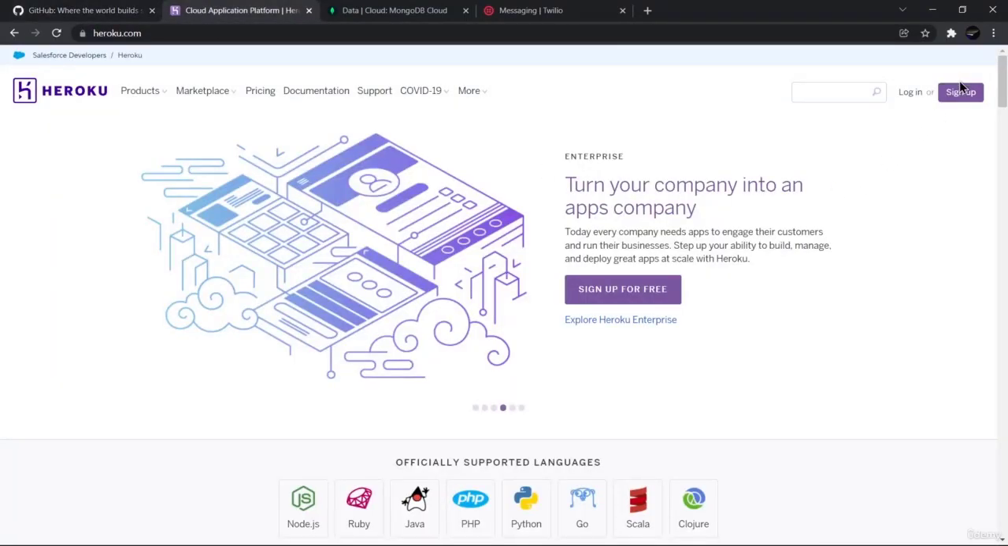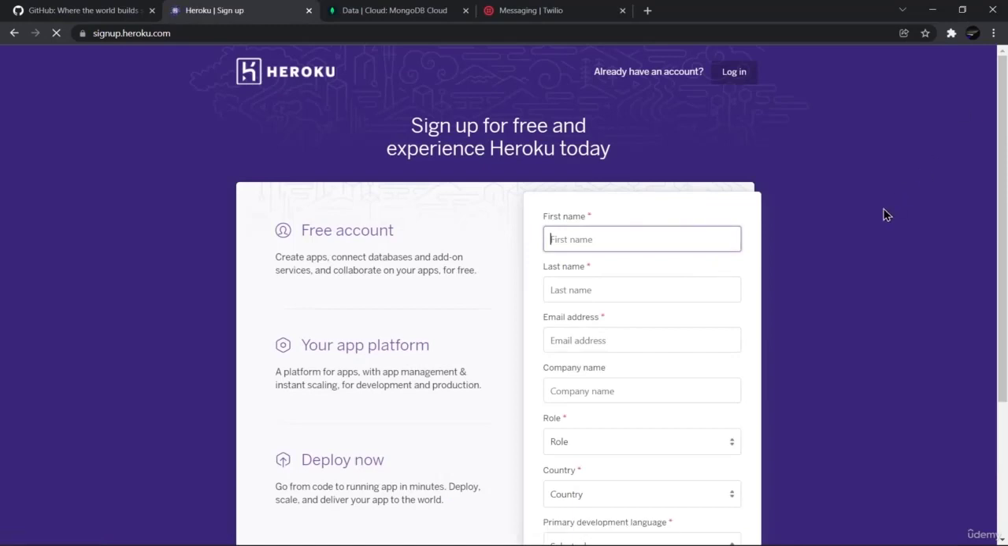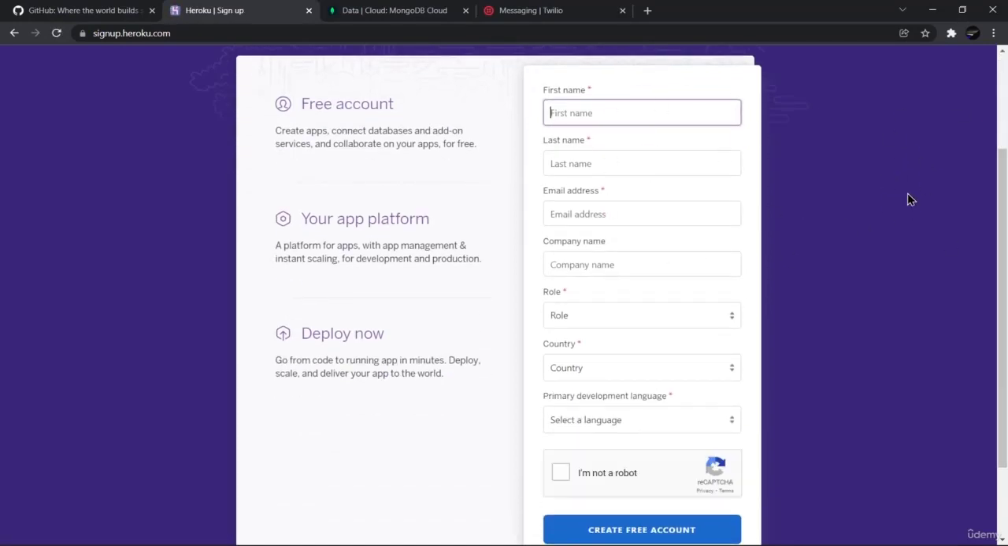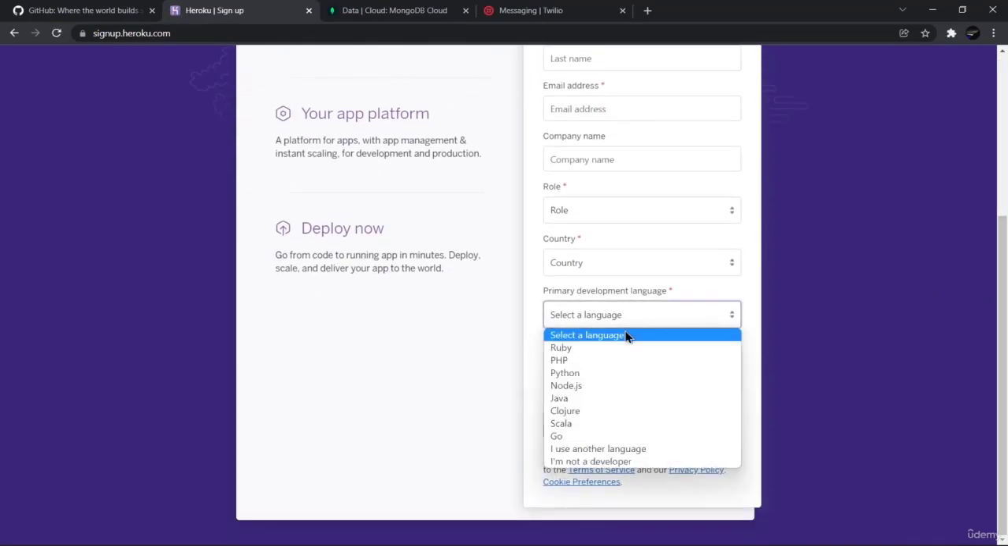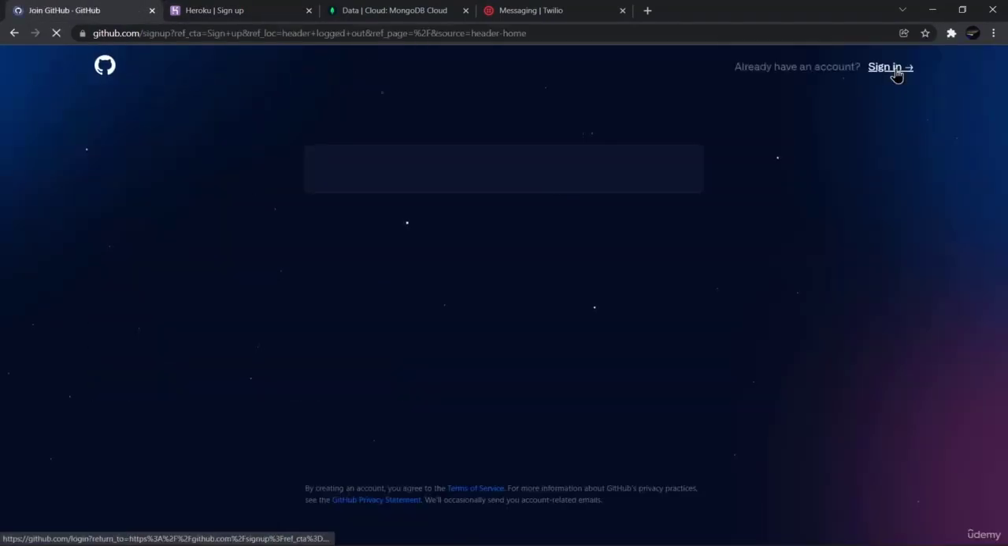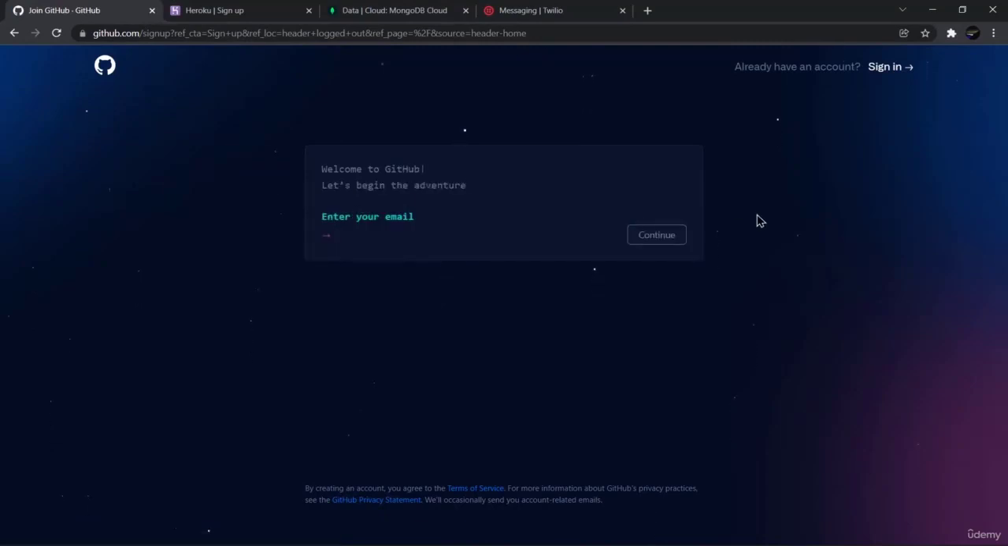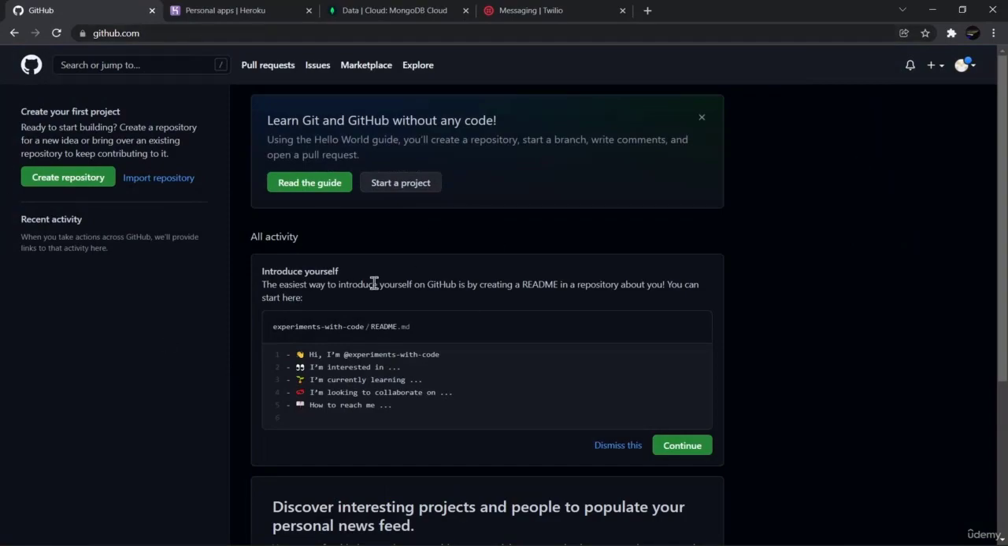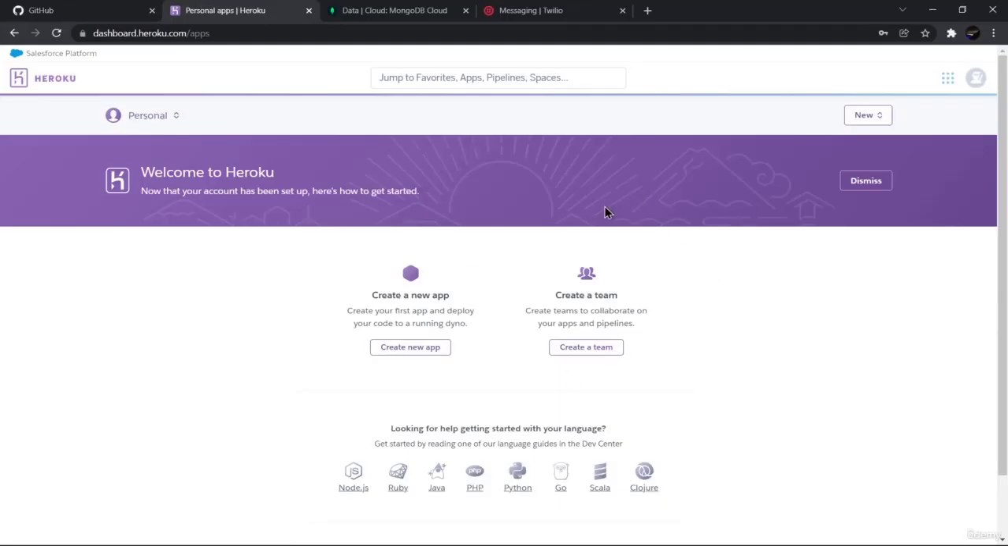Just click on sign up. You'll have to sign up for both the accounts and then fill out all this information. For primary development language, you can choose Python. For GitHub as well, just click on sign up and you'll be welcomed with some fancy sign up interface, then fill out all the information and you'll be good to go. I'll not be going step by step on this because it is very trivial. Once you sign up, you should get this page in GitHub and this page on Heroku.